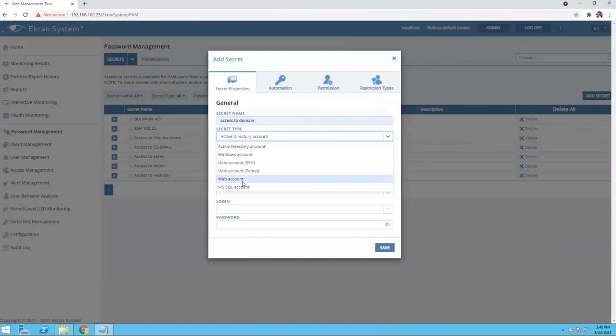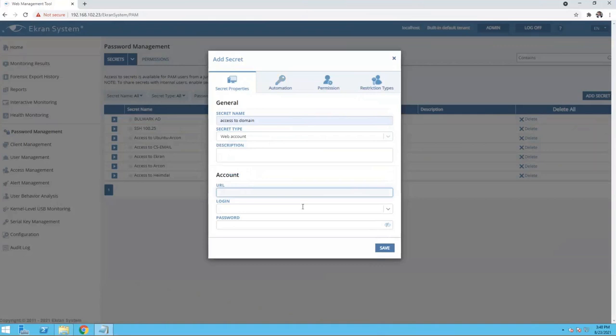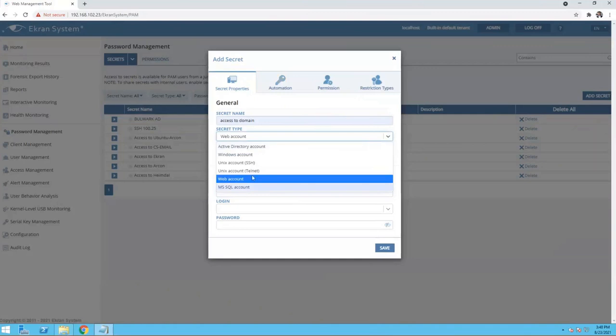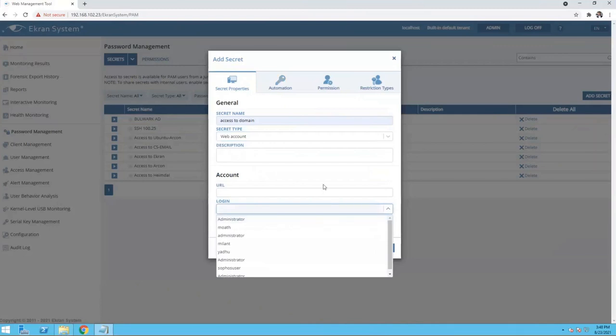Okay, so this is how we can integrate the web-based applications. If it's an HTTP or HTTPS-based connection website, we can definitely integrate with that one. You just need to enter the URL. After selecting your type of connector, you just need to save the credentials here.